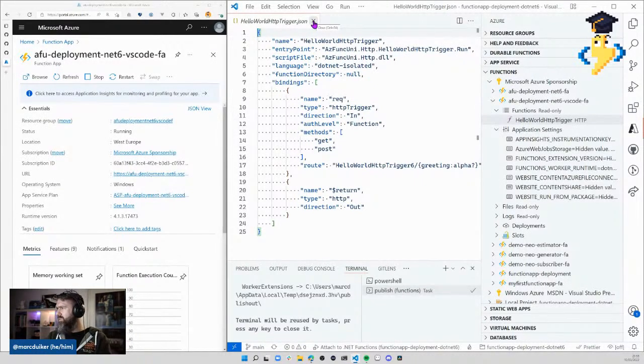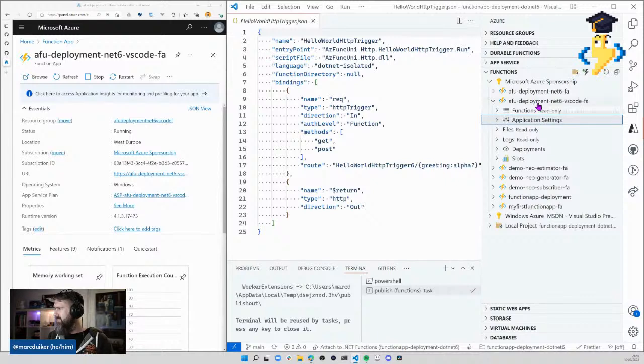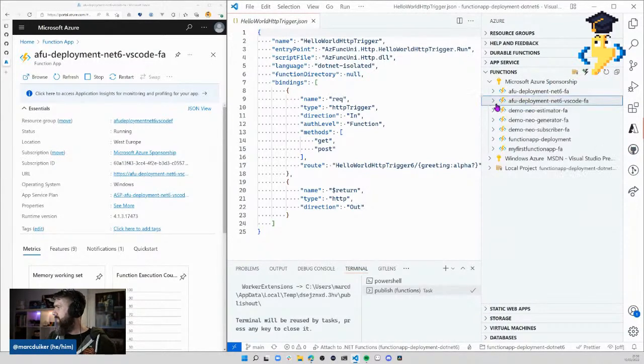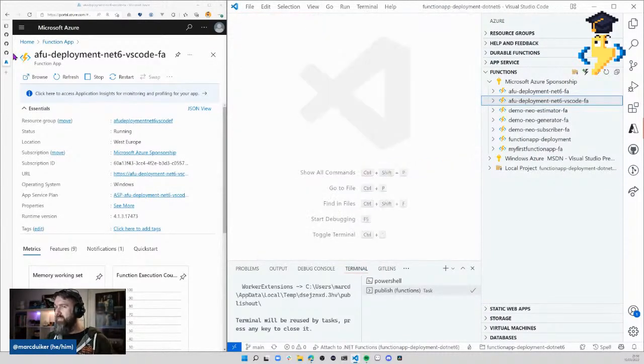Yeah, so I'll check offline if there's something wrong in this deployment template that is provided by the Azure Functions extension. Maybe my version is not up to date. That's also possible. But at least it's working, so that's good news.